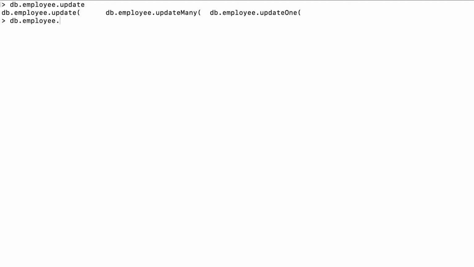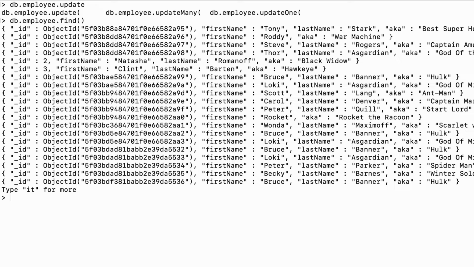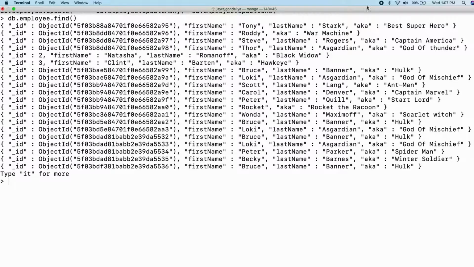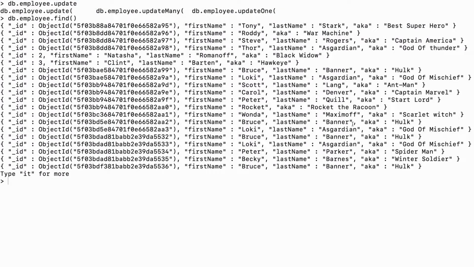I am in the Mongo shell, and first let me use this employee collection. If I do employee.find here, I can see I have this many documents. Now let's say I want to update the first document, Tony Stark, and add one more field, Tony Stark's latest suit, with Mark 85 as the value. In that case, let me first create a constant and store the ID of Tony Stark in that variable. So I do userID equals, copy this ObjectID and paste it here.